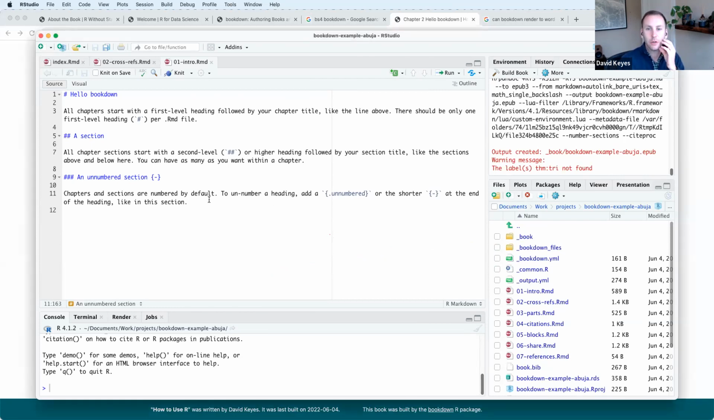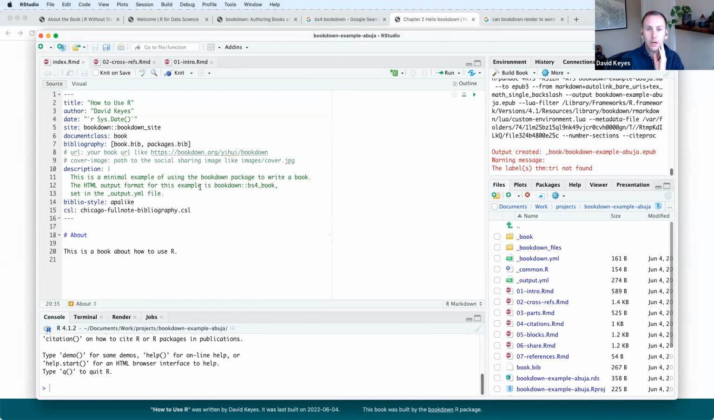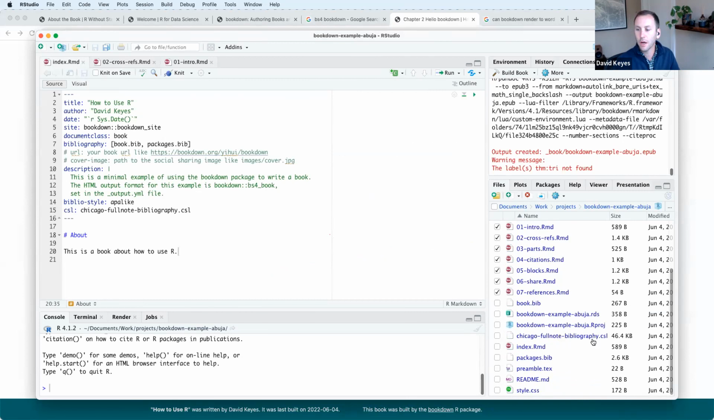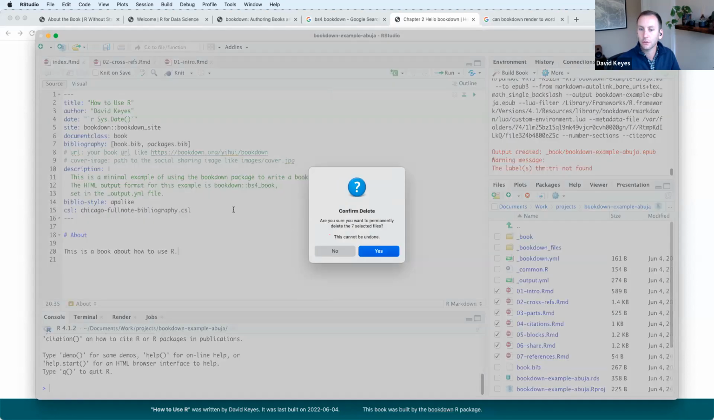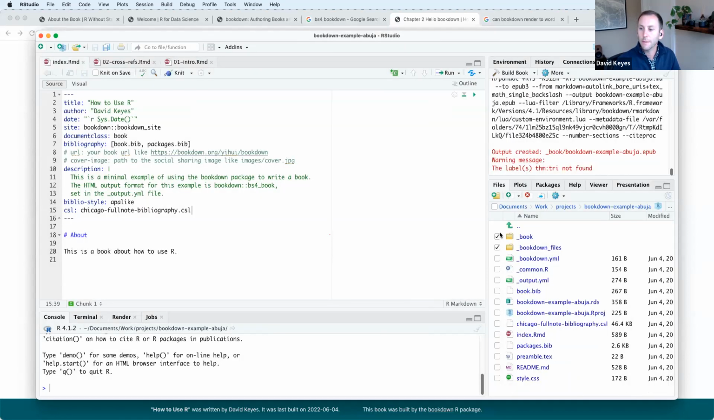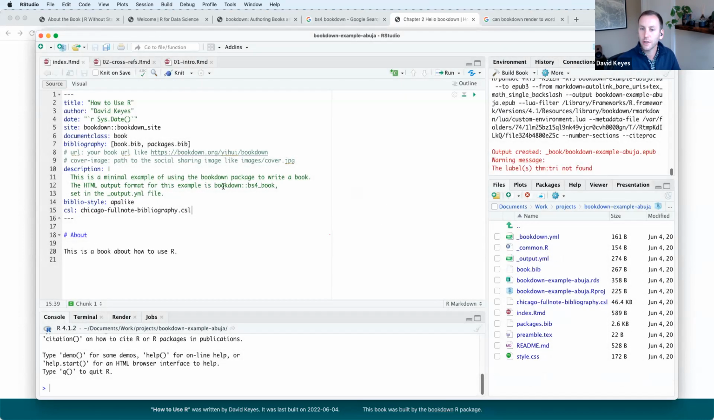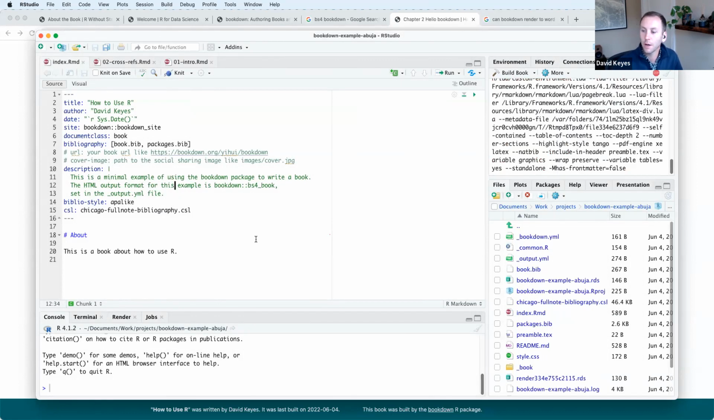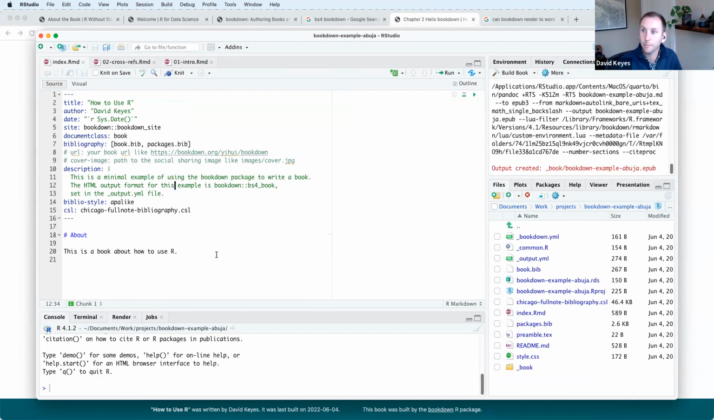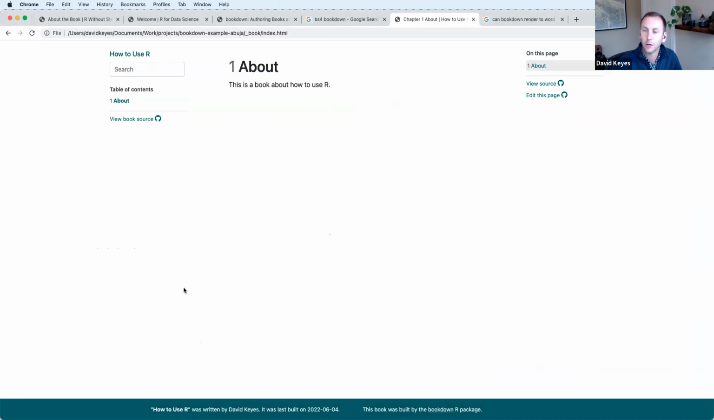Now, thinking about this book, let's say I don't actually want the bunch of content it's created here. I'm fine with the index.rmd, but let me go ahead and just delete all of the other R Markdown documents. I'm going to delete these two folders and make sure that it gets built completely from scratch. So I'm just going to hit build book, which should be much faster now because the book is literally just this one page. So if I go back here, you can see all I have is about, with this is a book about how to use R.